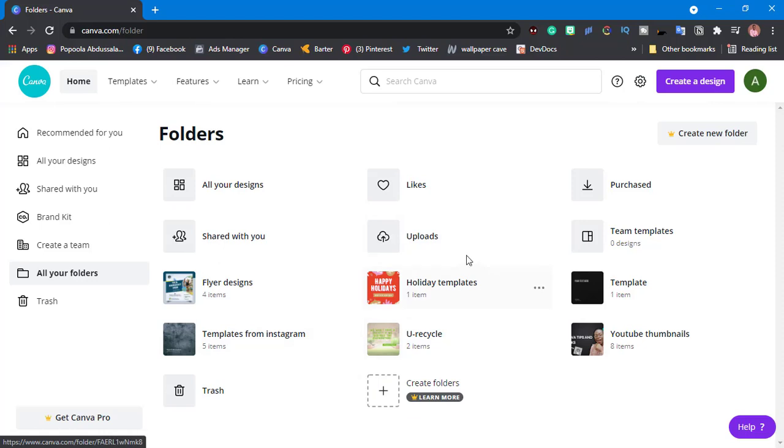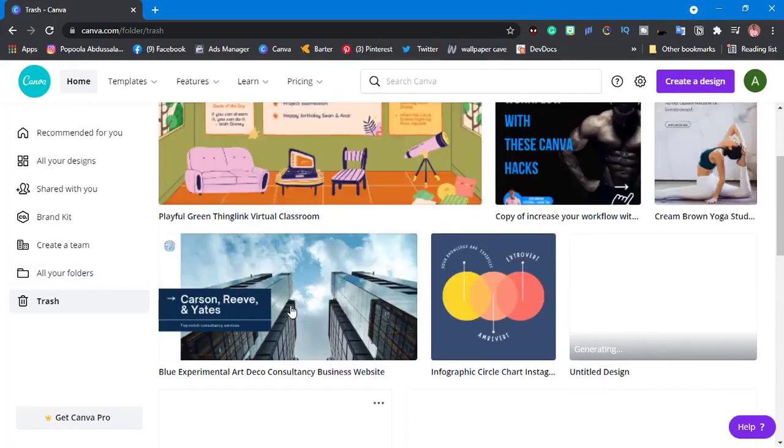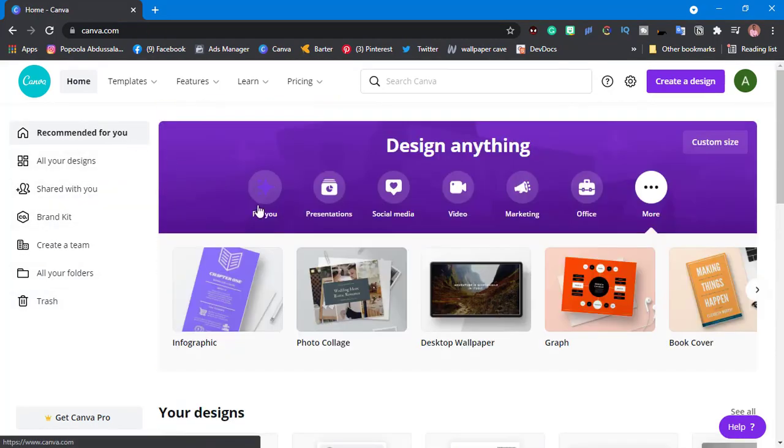So these Canva folders, nothing special about them. To create a new folder, you have to purchase a Pro account. And you can also throw away some designs that you don't use anymore. So that's the thing about the interface for now.